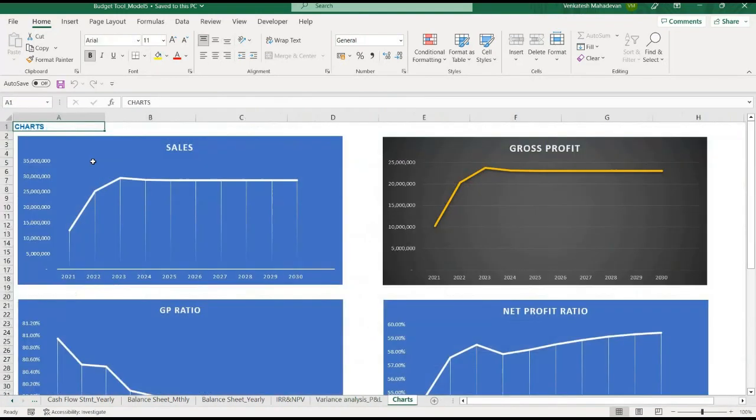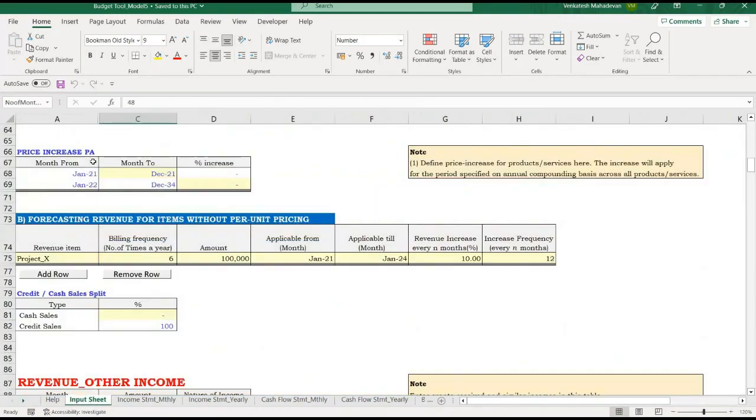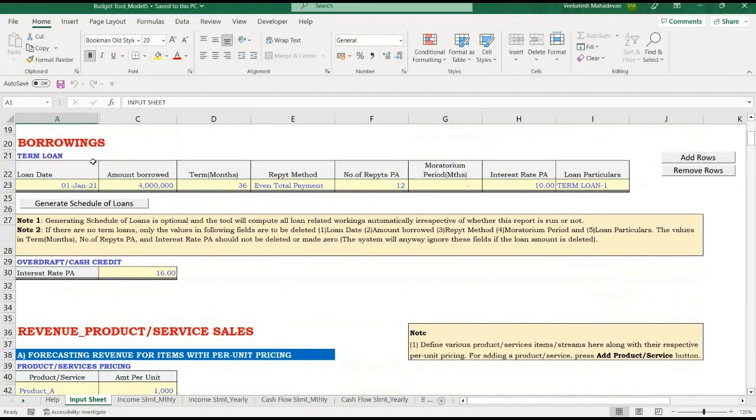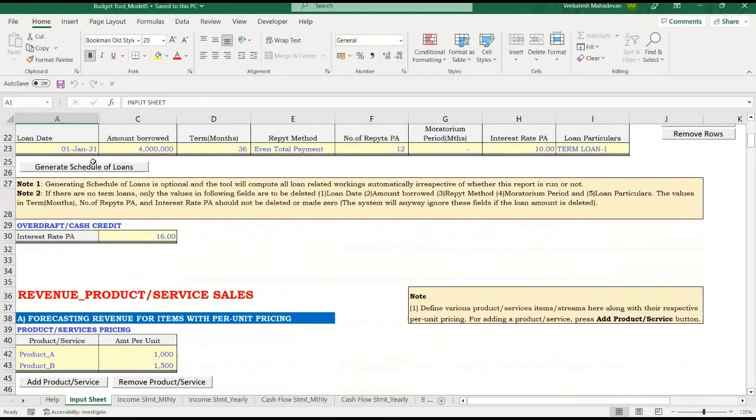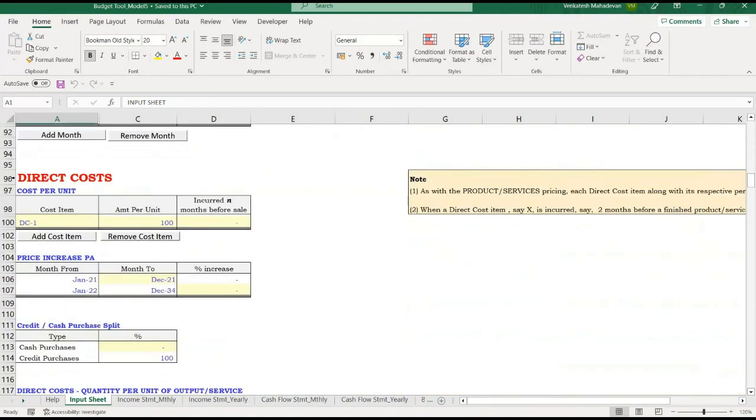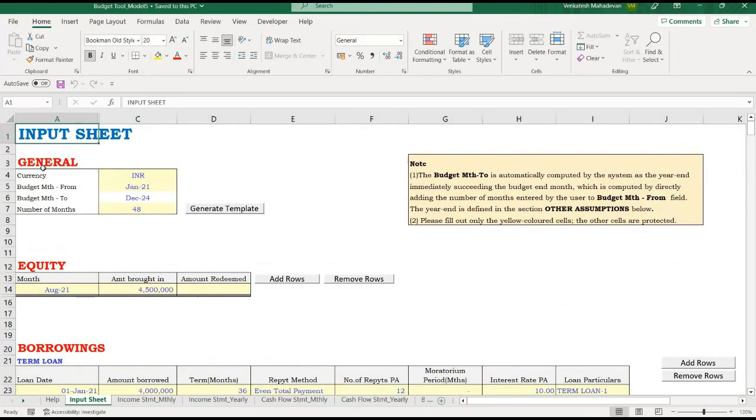G. Charts. The input sheet is divided into various segments like general, equity, borrowings, revenue, direct costs, operating costs, Capex, etc., with each segment highlighted in bold red fonts. Now we will cover each segment in detail.